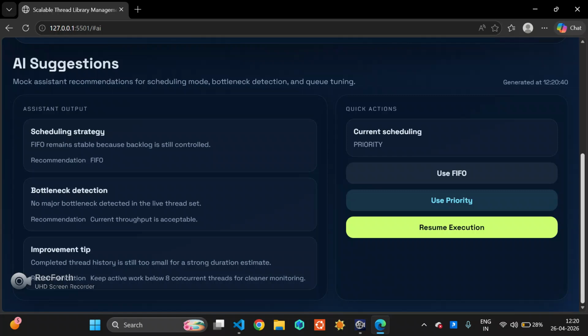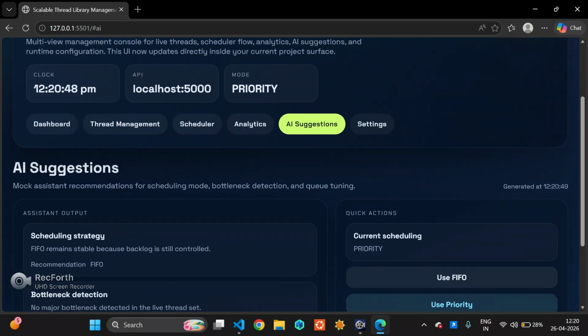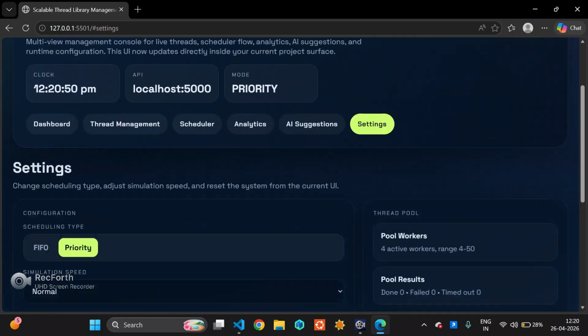Additionally, it provides quick action buttons so that the user can directly apply the suggested changes. This reduces manual decision making and improves system efficiency. So next, let's move to the settings.